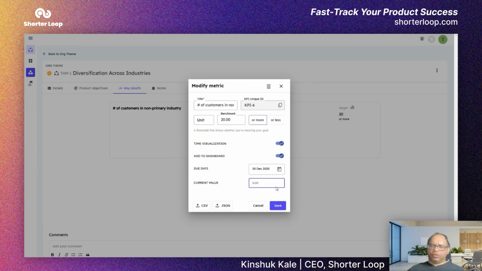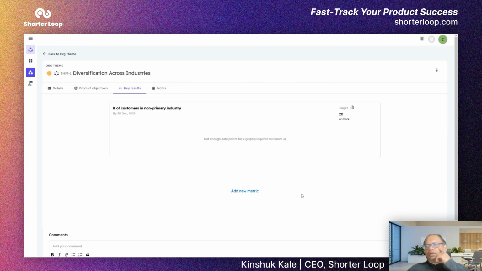and you can start adding current values here. So that way you can track not only the theme but also the key results of the theme from your dashboard, and everyone can then see them.